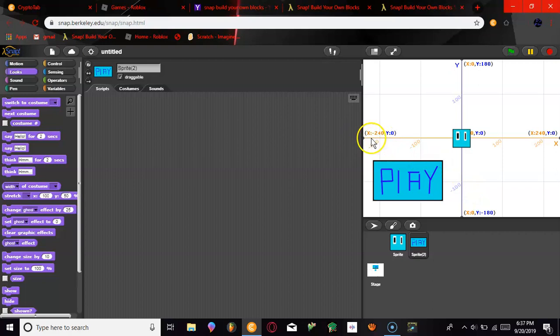And so X increases as it goes to the right and decreases as it goes to the left.